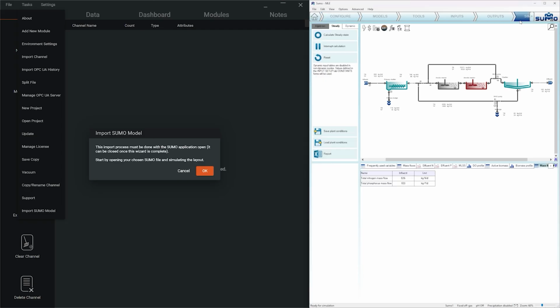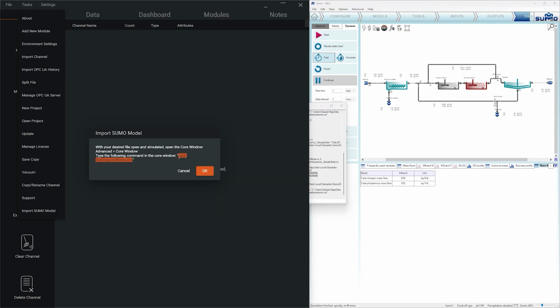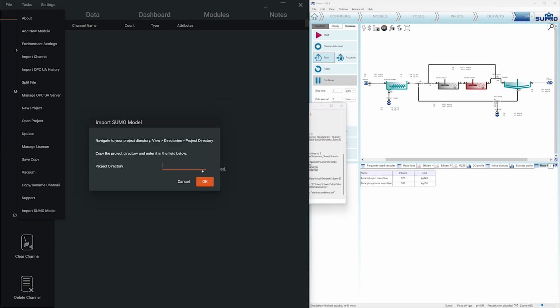Step 1 of the wizard involves opening Sumo and running the model. Then, following the wizard instructions, you will save the Sumo starting conditions through the core window, which is accessed through the Sumo interface. The next step is to copy the project directory into the dDock wizard. This is done through the Sumo GUI by accessing the View/Directories menu and choosing the Project Directory menu item.